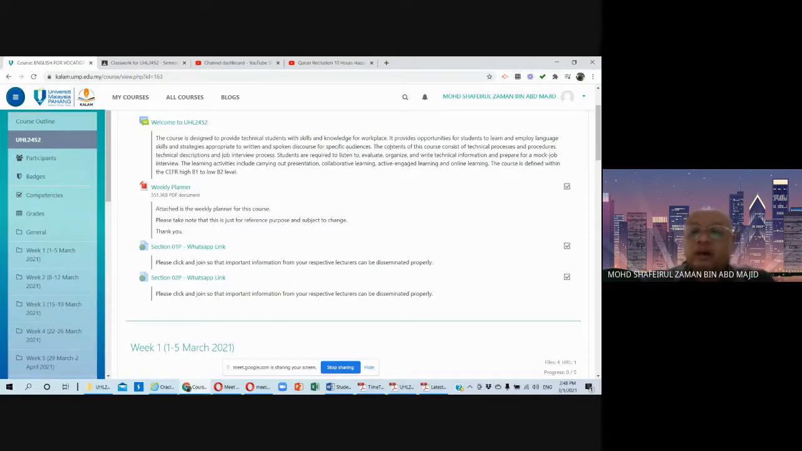The contents of this course consist of technical processes and procedures, technical descriptions, and the job interview process. Students are required to listen to, evaluate, organize, and write technical information and prepare for a mock job interview. The learning activities include carrying out presentations, collaborative learning, active engaged learning, and online learning. The course is defined within the CEFR, Common European Framework of Reference, high B1 to low B2 level. So it's like MUET Band 3.